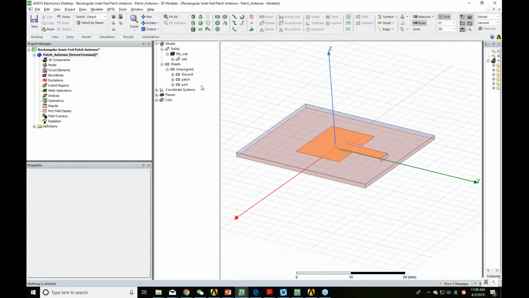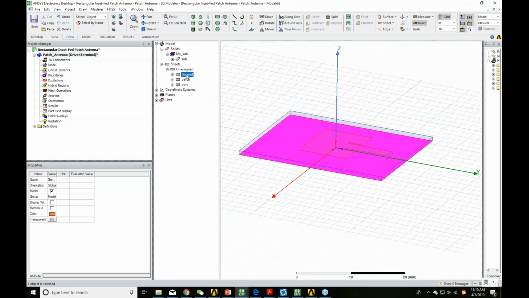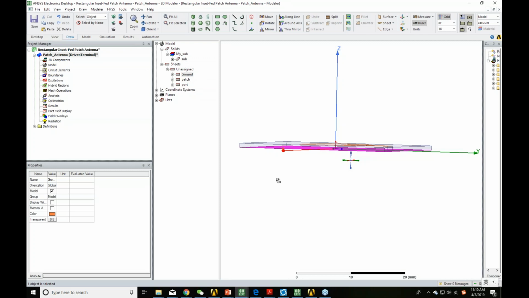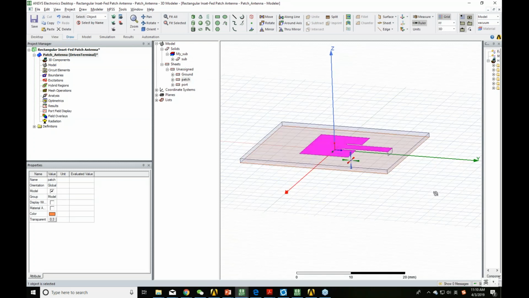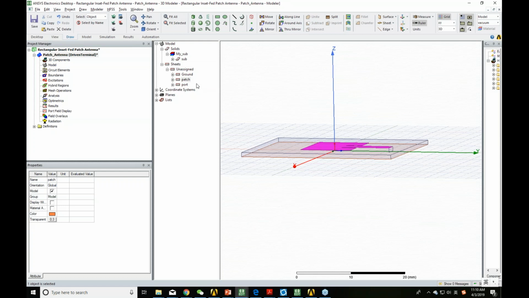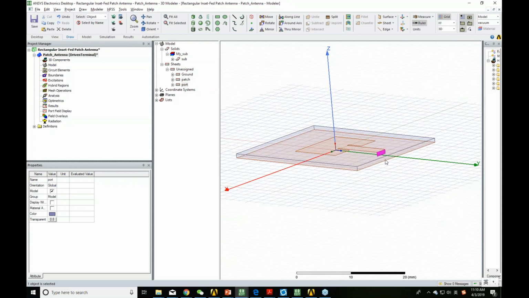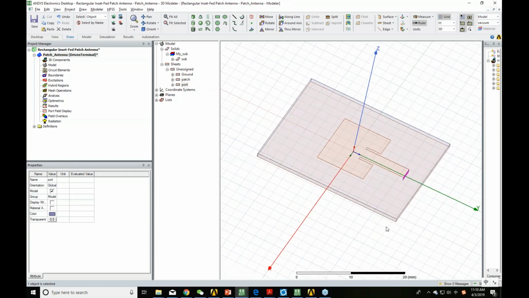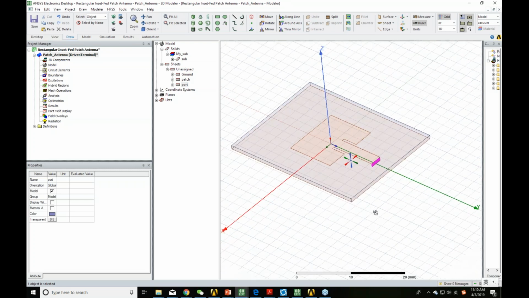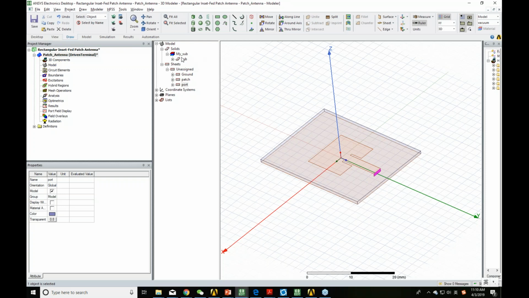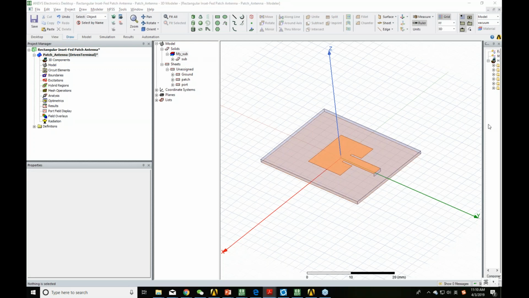Since there's only one solid, as you can see, we have a substrate here, and we have a ground plane, and then there is just a sheet of the patch, and then the port is here. So there's only one actual solid in this geometry, in this model. So this will be it for the material assignment.